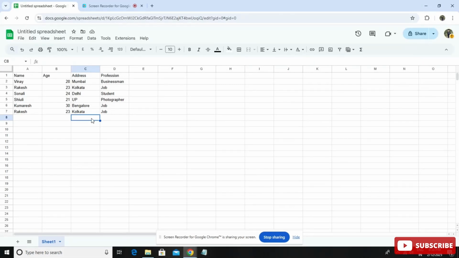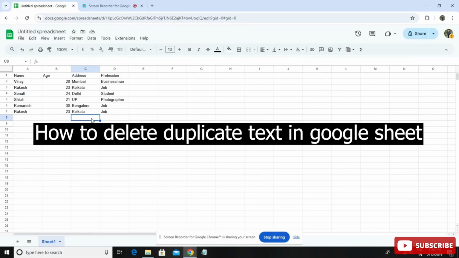Hello guys, today I will show you how to delete duplicate text in Google Sheet.